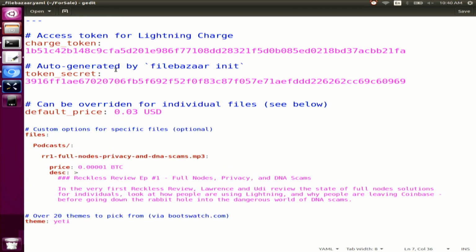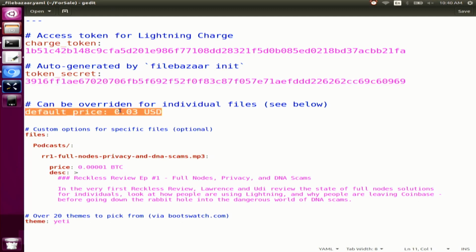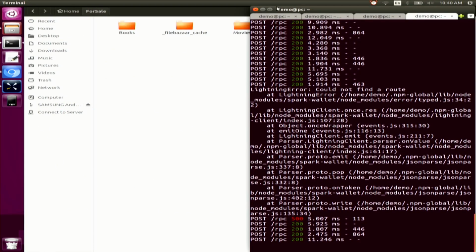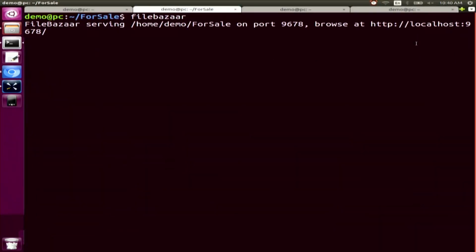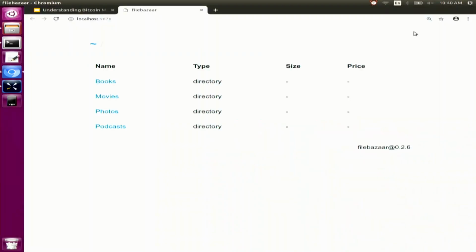Okay. Which is basically the access token for Lightning Charge, a random token secret for FileBazaar itself. This is generated for you using the FileBazaar init, and the default price for the file, which we can later override for specific files if we wanted to. And once we have that, we can simply run FileBazaar inside of the directory, and it will give us a web interface that lists all of the files available for sale, so users can browse them.